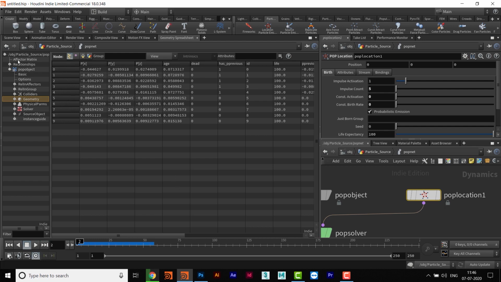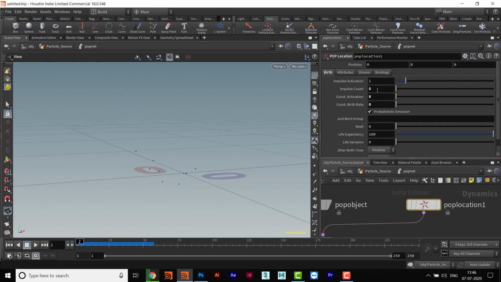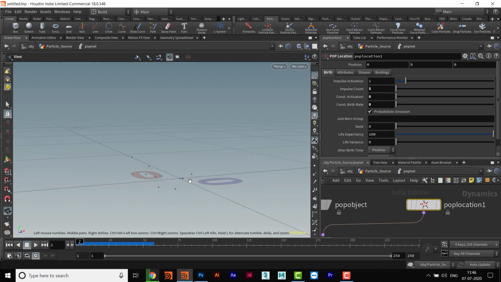Okay, why? Because no particles are getting deleted. No particle has completed its age and died. That is why all the particles are there. Why are all the particles there? Because their life expectancy is 100 seconds, and that is why it is happening. So at every frame we are seeing 5 particles being emitted from the source or from the location.